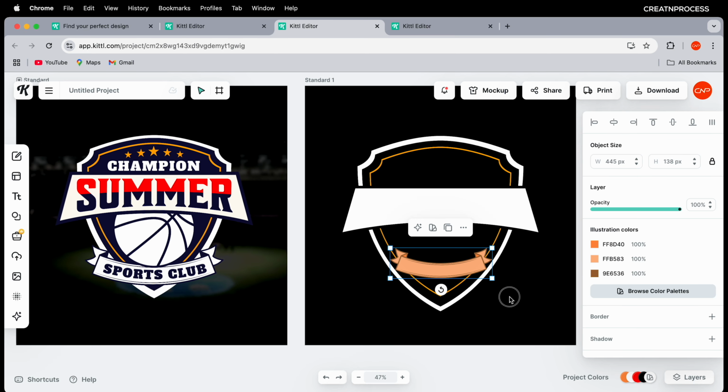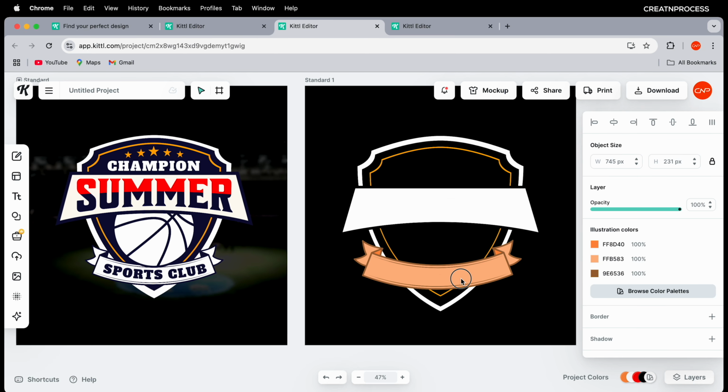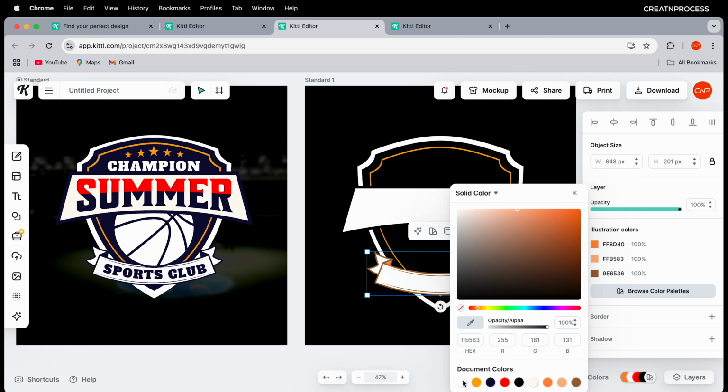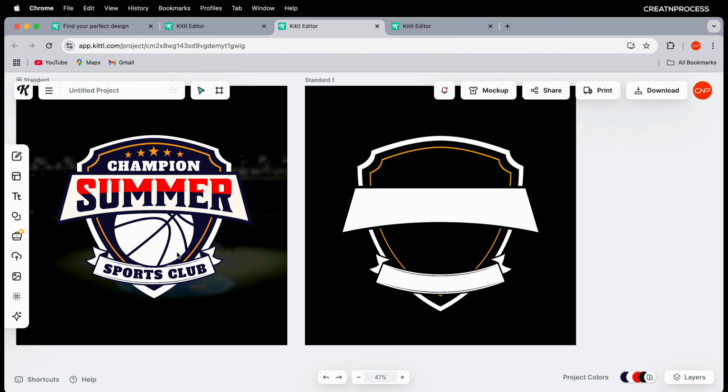Increase the size, place it there, reduce the size a little bit more, and place it down there. Let's change the color. So we want this light color to be white and the stroke color to be black. Okay, choose black color, and the inner color, this one, to be again black color. Very simple, right? Now let's add our text.